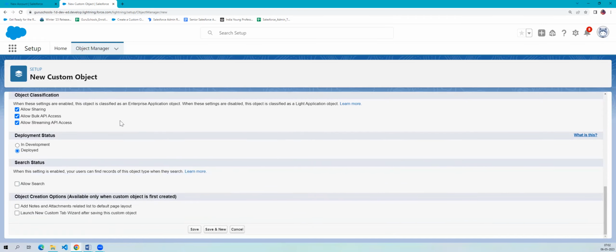Then if you scroll down, keep this as it is. Deployment status should be deployed, okay, not in development. It should be always in deployed, so that once the object is created, it will be available for your users. Otherwise, what happens? If it is in development status, and you have given access to your users and everything, still your users won't be able to see the object, won't be able to access that object. Okay, so it should be always in deployed status.